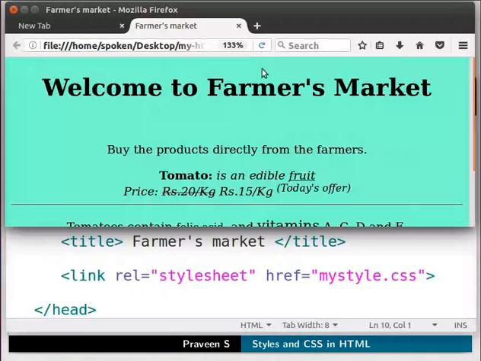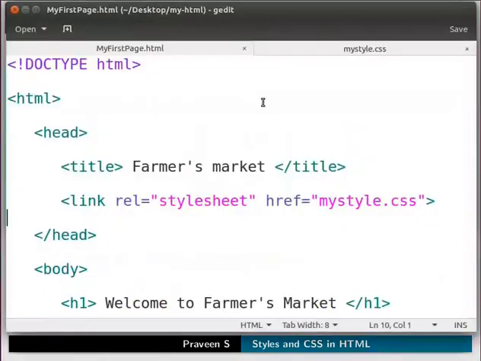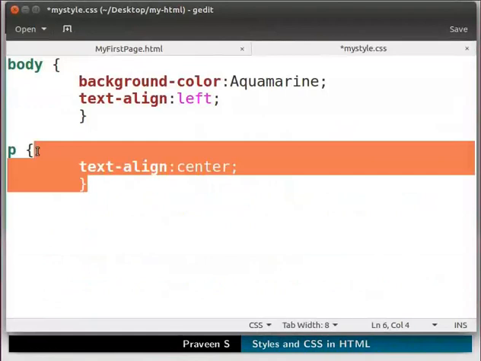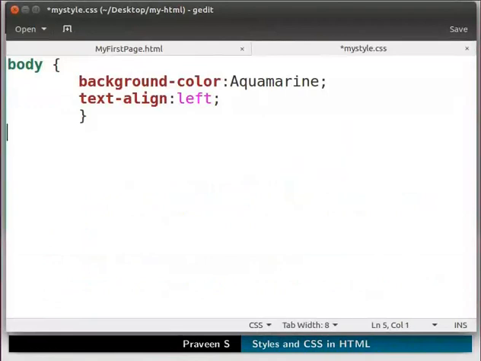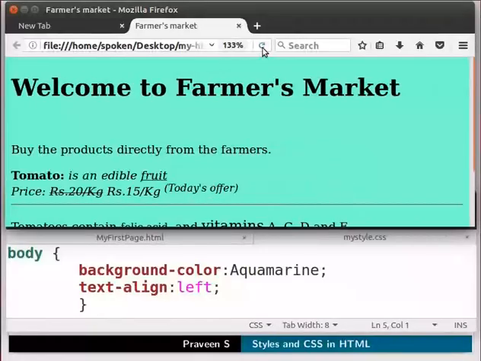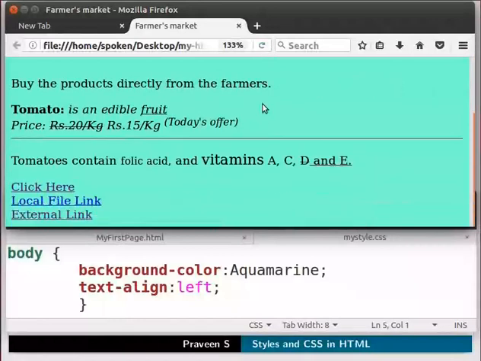Let's make some changes to the CSS. Switch to the mystyle.css file. Now change the alignment of the body to left and remove the paragraph alignment as well. Save the file and switch to the browser. Refresh the page and observe the output. This is how the styles work in HTML and CSS. With this, we come to the end of this tutorial.